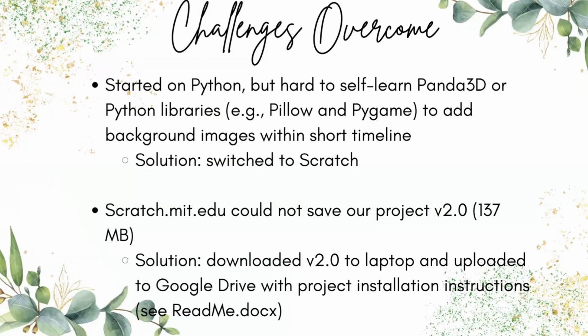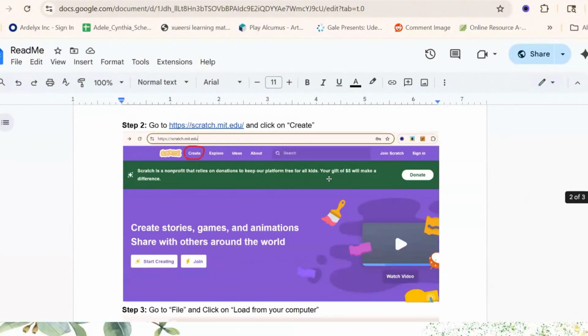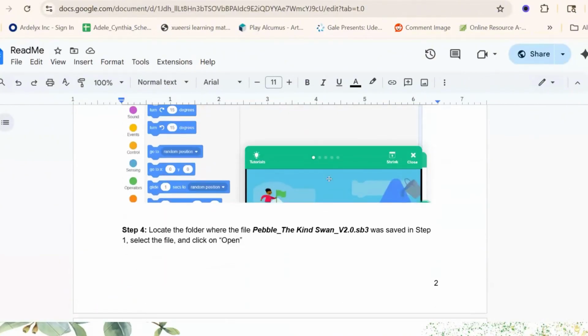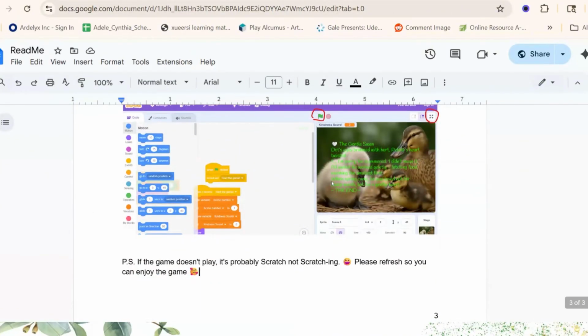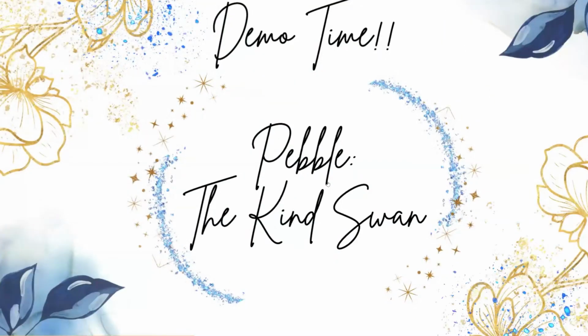Another challenge was that Scratch couldn't save large projects. So we downloaded the project and uploaded it to Google Drive, with uploading instructions documented in the README text file to facilitate the review. Now, let's go to the Scratch project.